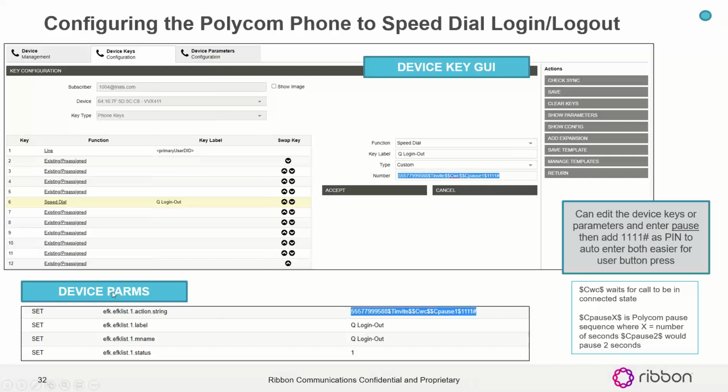And so that's here. I've also shown it in device parameters. Super easy to do. Polycom adds pauses by doing a $C, the word pause, and the number of seconds you want to pause, and a $. They have another one that is a $CWC. That's where you wait for calls to be connected before pulsing the digits. The reason why you pause is you wait just a little bit for things to get connected.